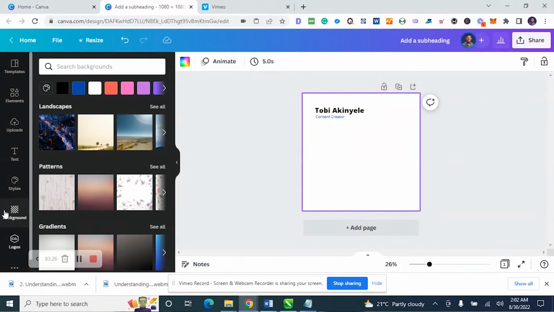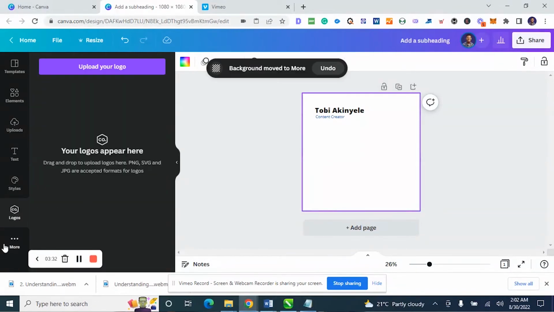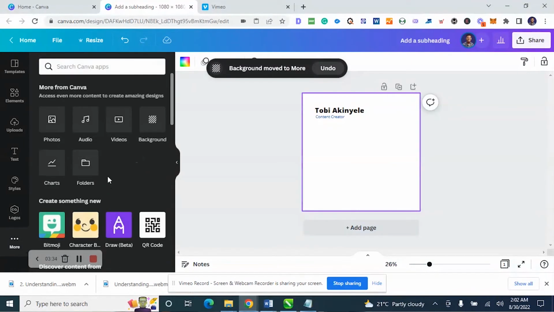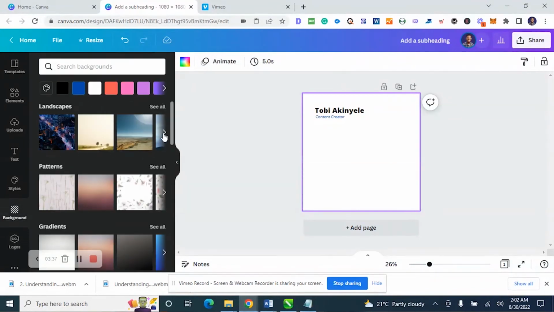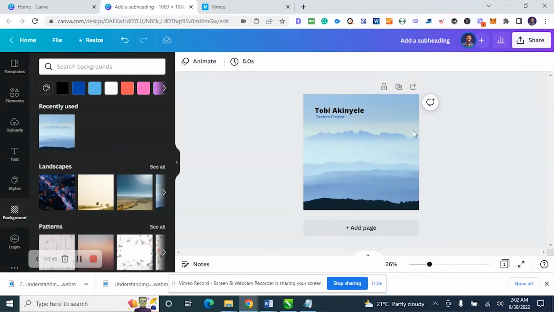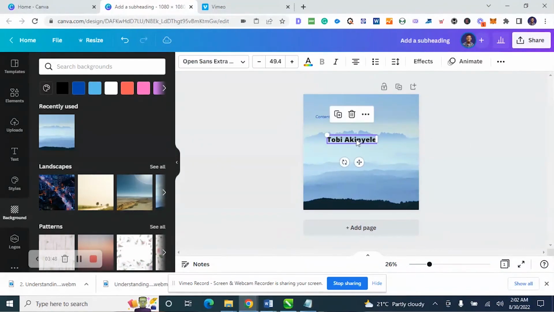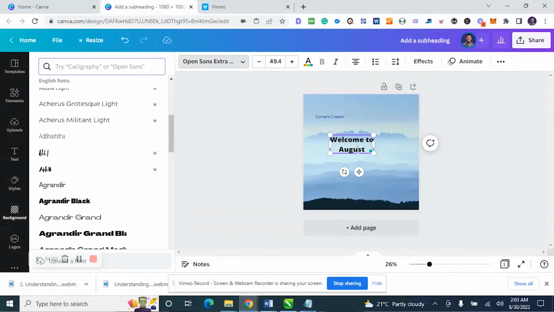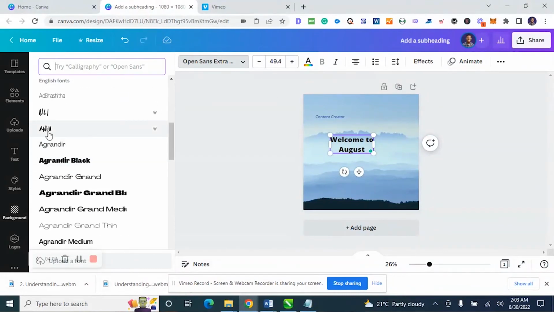I navigated to more, and then I also navigated to picking a background. Let's do that again so you can see better. So click on more, click on background, and then you see the various types of background that can be used. Like this, let's use this. You see the background is added, we can still see our names, but let's get something more. Let's change the fonts. Click on it, click on the fonts to change the fonts.